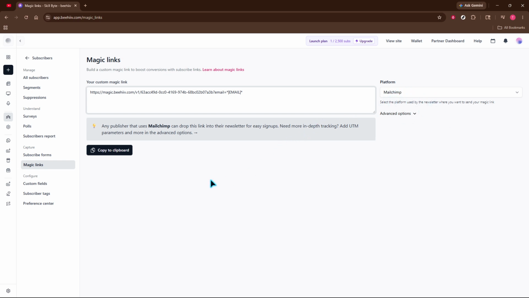Finally, click Copy to Clipboard. Your magic link is now ready to paste into a social bio, a call to action in your posts, your website, or a partner's newsletter. Because this is a one-click subscribe experience, be transparent in your wording so people know they'll be added immediately. Use it in places where your audience already trusts you and keep the message clear and inviting.